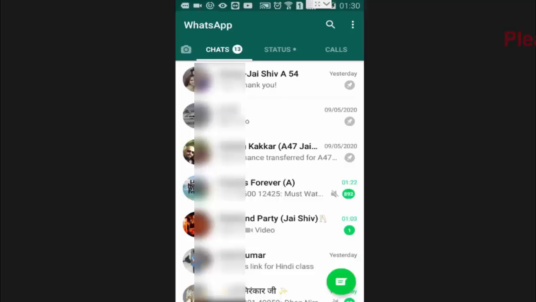Hi friends, I am Ankit and today I will show you how to add WhatsApp contact shortcut on home screen. Friends, it's better to make a shortcut of all the contacts with whom you chat most in WhatsApp. Now suppose I want to make a shortcut of this contact.